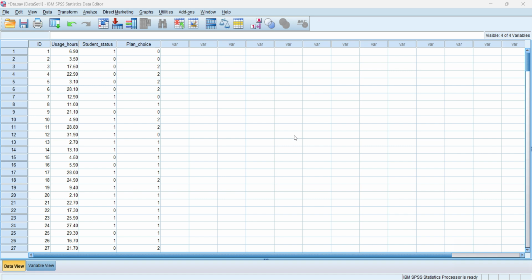I am Professionals here. So in this video, I am going to demonstrate how to conduct multinomial logistic regression using SPSS. Multinomial logistic regression is used when the dependent variable contains three or more categories without a natural order. So we have three categories in our dependent variable. You can see plan choice.